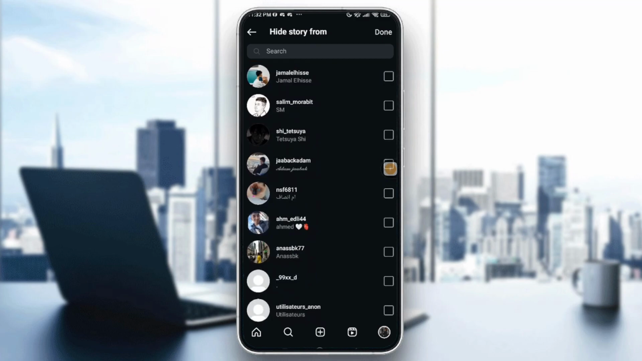Anyways, this is the solution. This is the current solution, by the way, and that's how you can hide the story from specific friends on Threads, and also on Instagram.